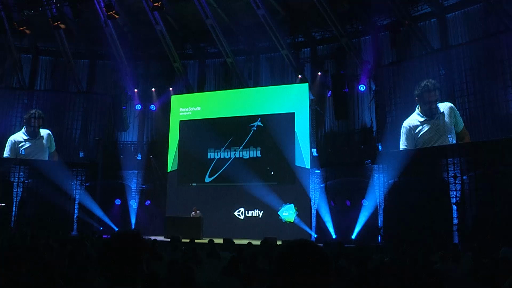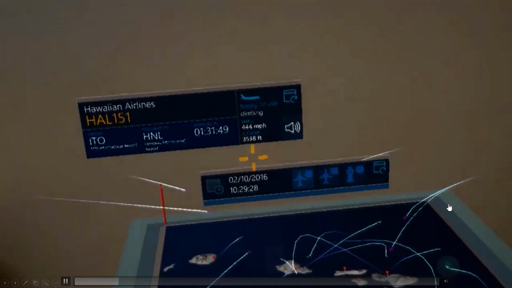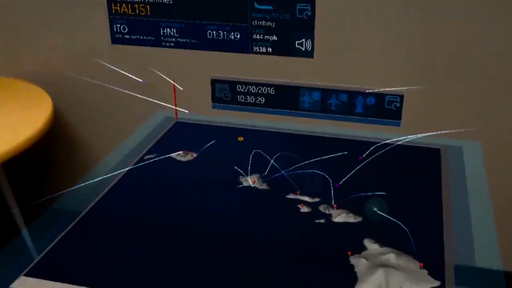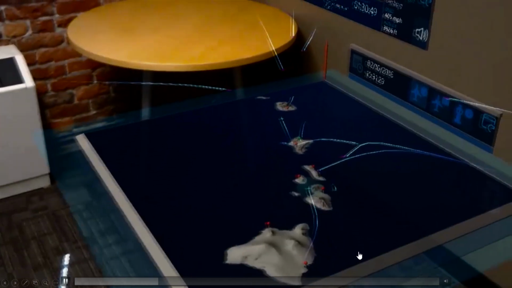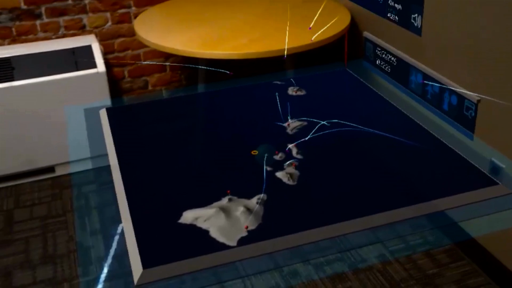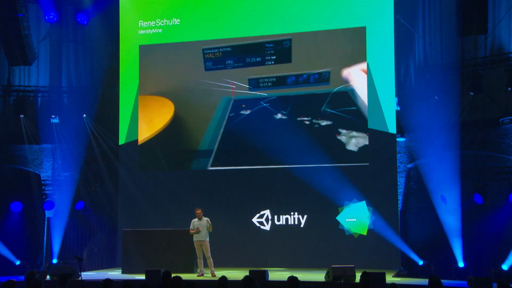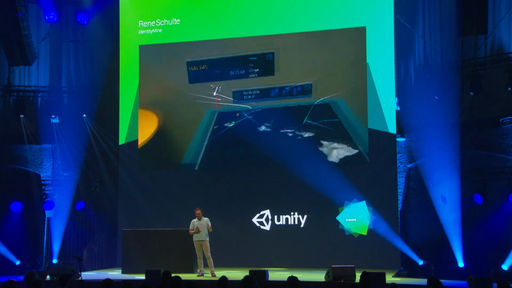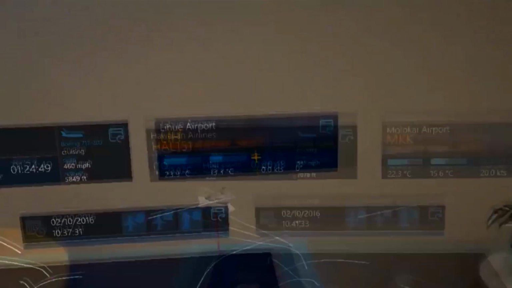So this is HoloFlight, and you can see the Hawaiian Islands here, right? This is the Hawaiian Islands real-world topographic data we actually use from the Bing Maps API. And you can gaze at planes, you can enable them, you can see the plane information like call sign, altitude, speed, and much more. You can even hear air traffic control conversations as spatial sound. You can also see airport information, so you can see the wind speed, temperature, dew point.